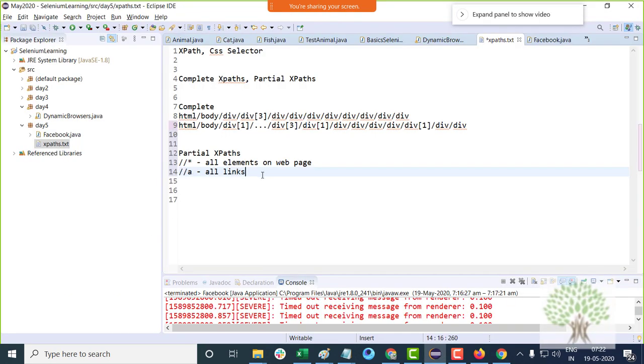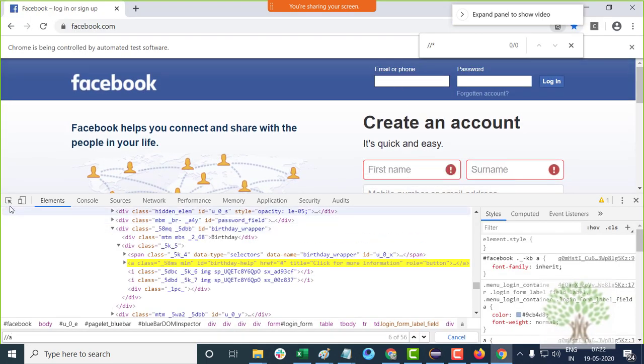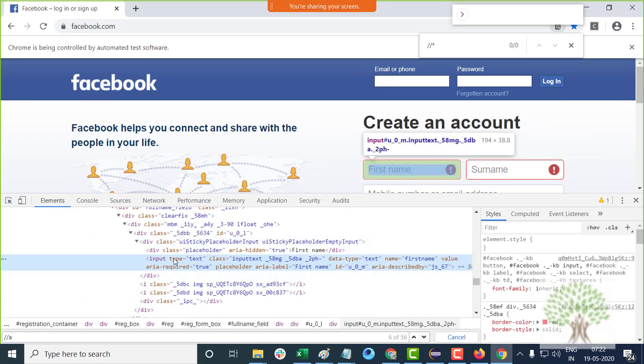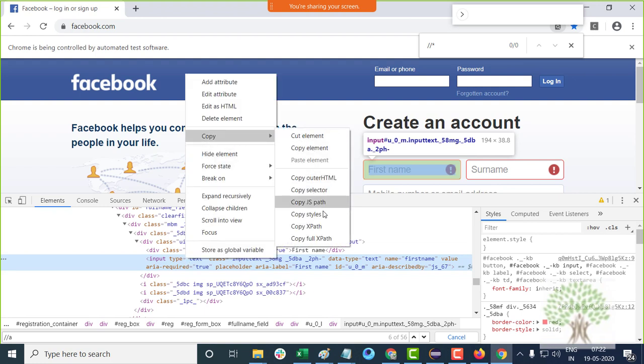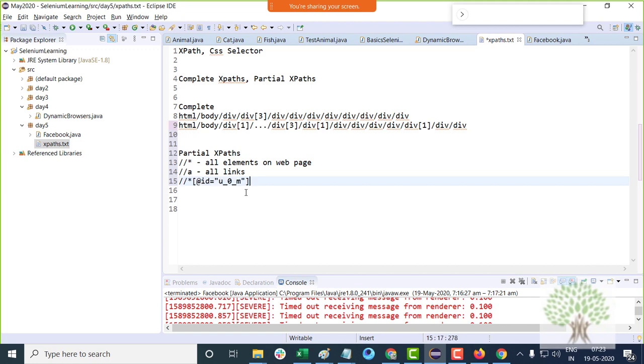Suppose this is my first name field. This is the HTML code for it. If I right click on it and go to copy XPath instead of copy full XPath, copy XPath will give me the partial XPath. I can paste this over here. This is the partial XPath. Instead of double quotes, you put a single quote. That's it.